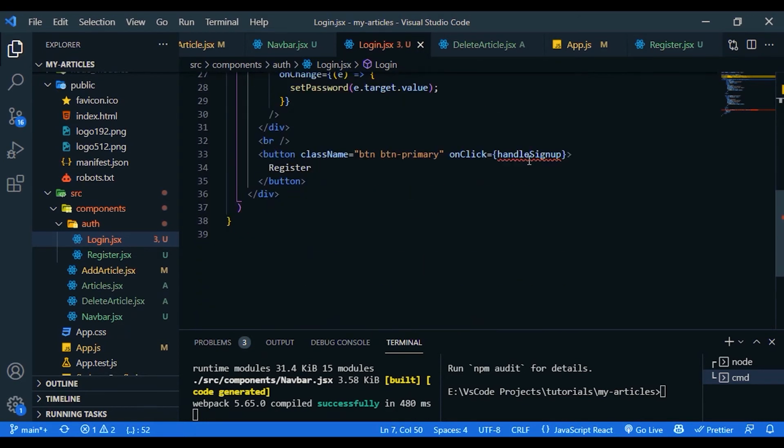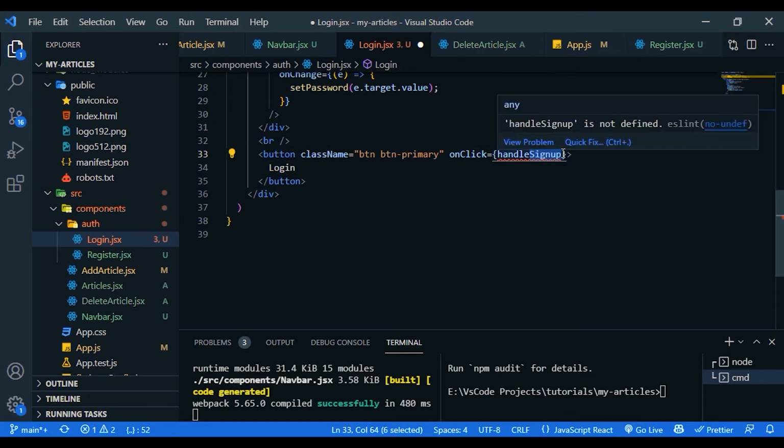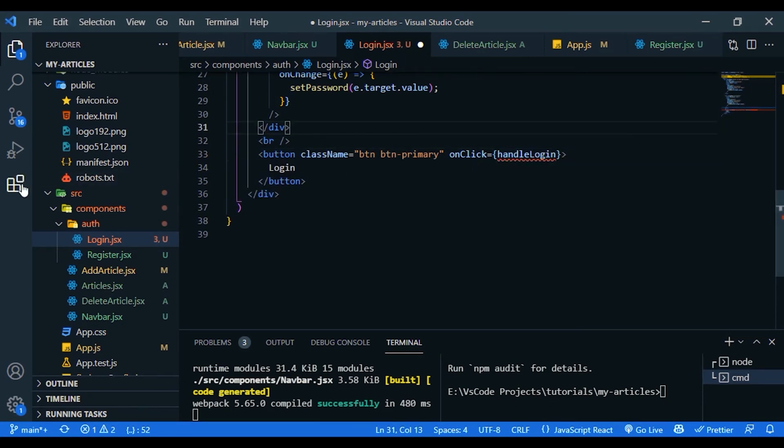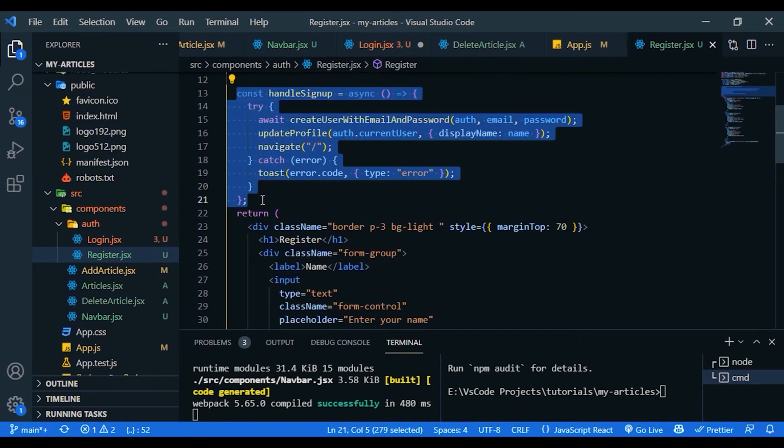Okay, everything fine, but we need to change this, right? So it is not register, it is login. And also change the function. So instead of handleSignUp, let's say handleLogin. So now we need to create that function. You can copy that also, right? Just copy this function, right? We can rename it.